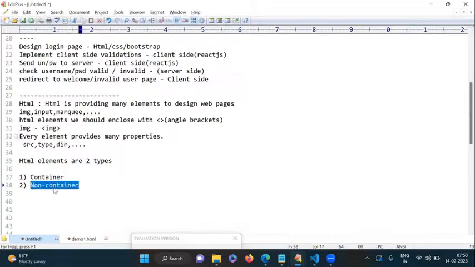Next, non-container: these elements cannot contain other elements. Is this clear? Non-containers cannot contain other elements. That is the concept of container and non-container. Why we use containers, why we use non-containers, and how to group the elements, we need to discuss. I will start that concept in the next session, tomorrow.